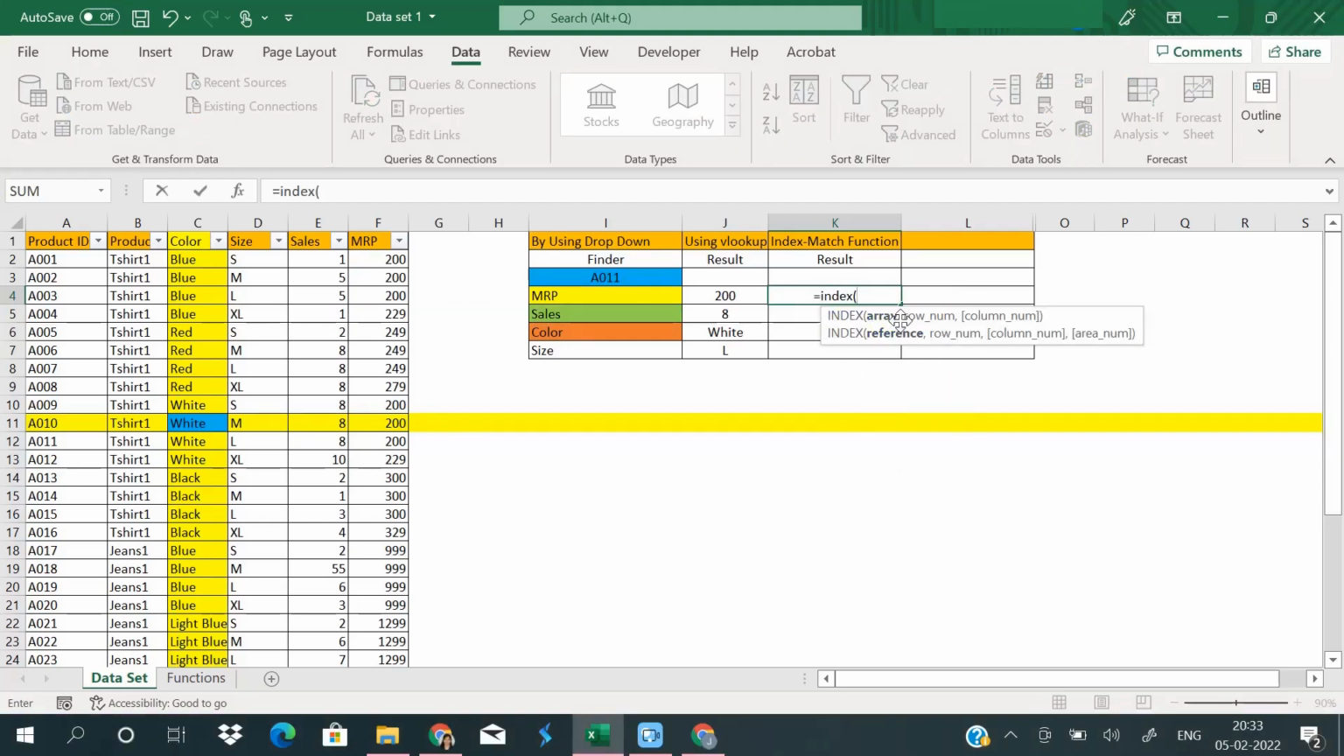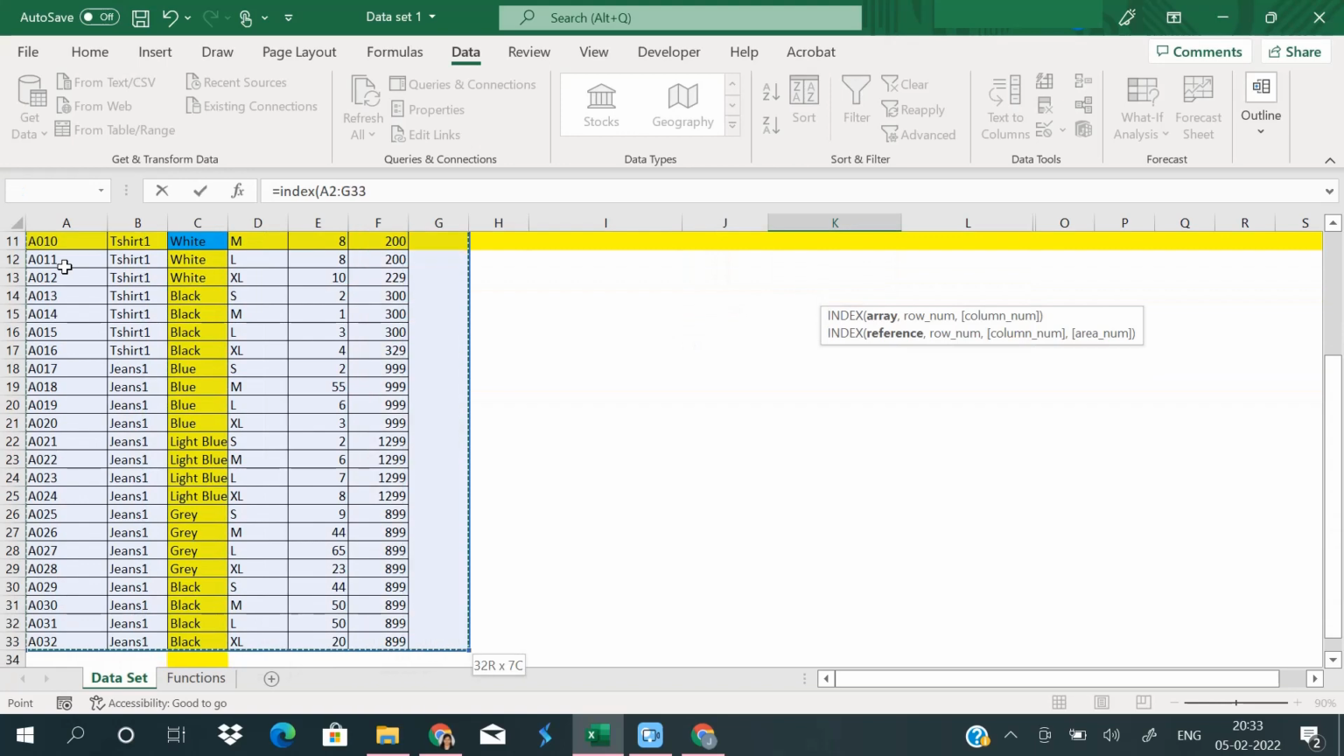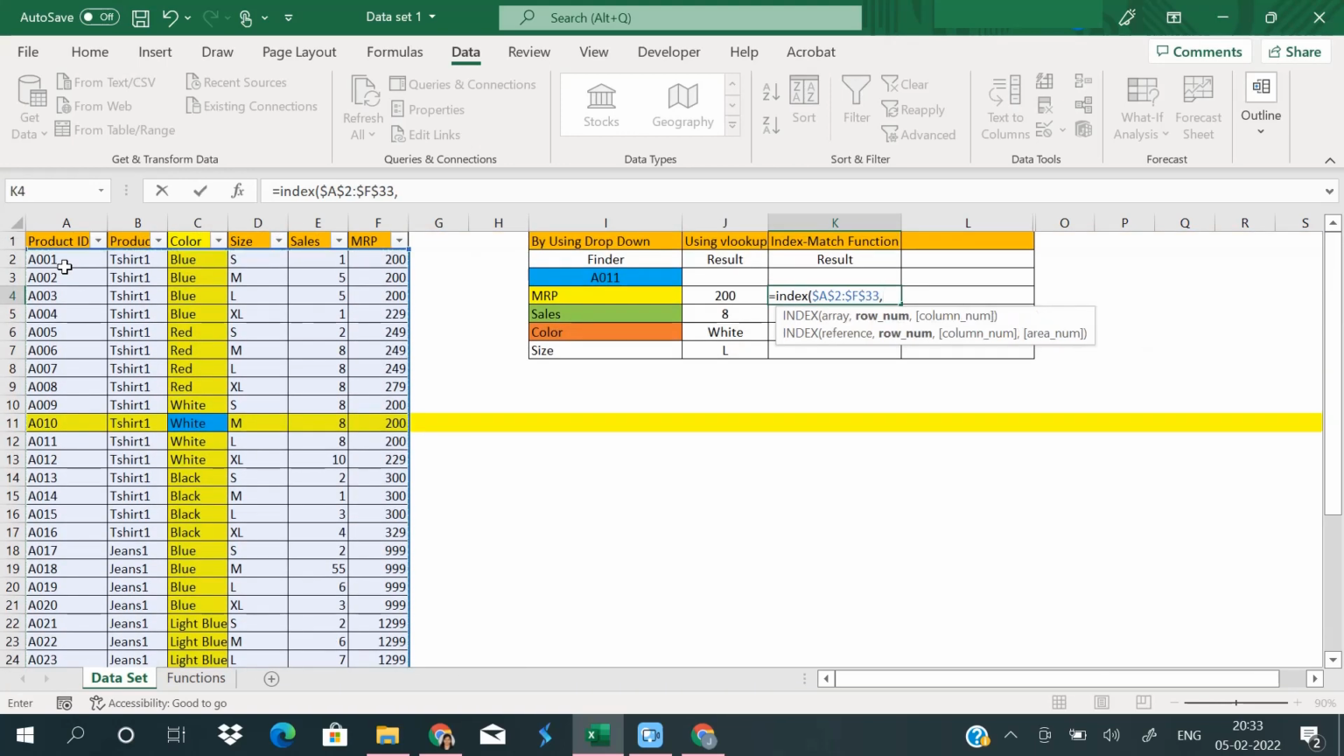It can be seen that it has three parts. The first part is the array. Array in our case is A2 to F33. I'm fixing this. The second part is the row number. Row number can be retrieved using match function.